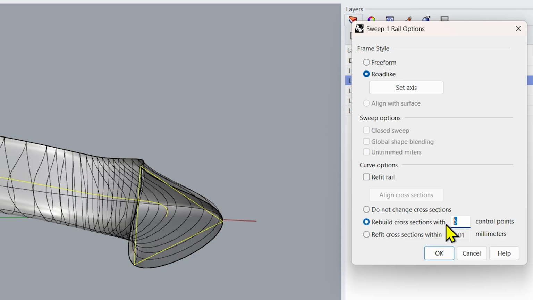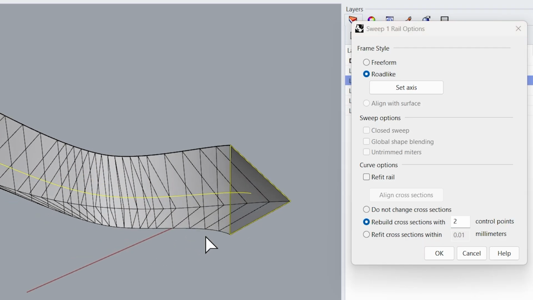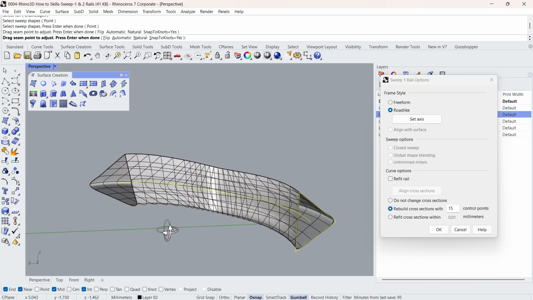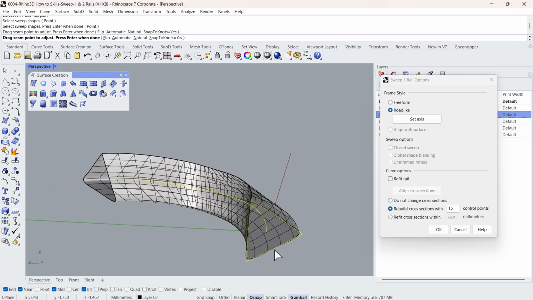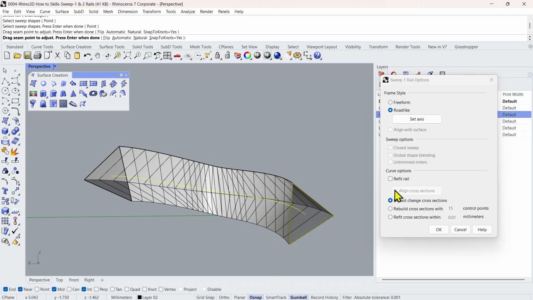So let's say if I decrease the control points to 1, you will see the profile is not that smooth, right? So what happens if I increase the control points to 15? You will see a smoother profile, right? So this is how you can use rebuild cross section. With a basic cross section, it can rebuild it. And if you click do not change cross section, it will come back to the original, right? Refit Rail, as I told you, works better when you have multiple cross sections attached, which we have already covered in the previous example. So I hope most of the things are covered in this.